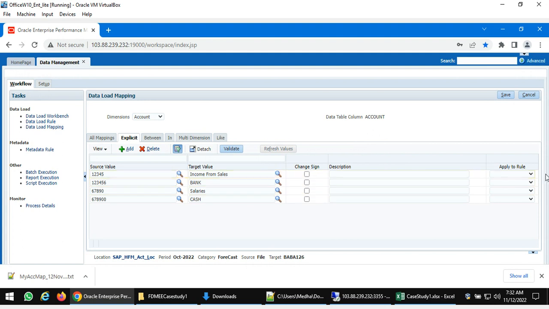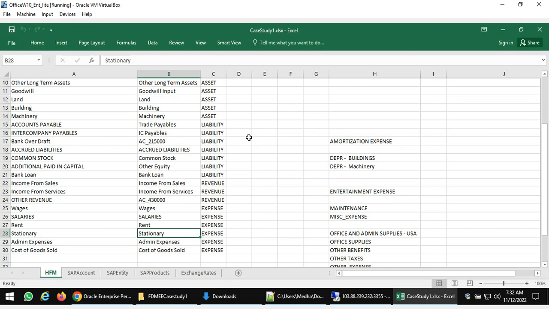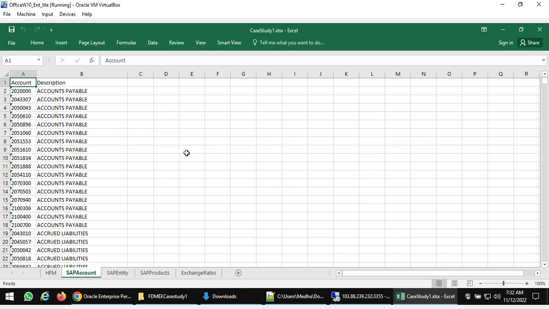See description, right? This one. So change sign, we keep it blank, which means it won't take anything. Now how do I do the mass mapping at a time? So yes, this is my source, and this is my target.